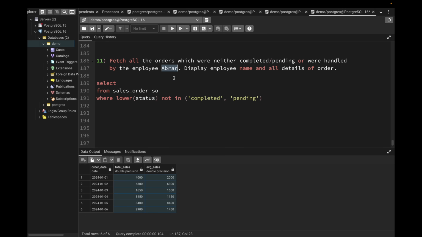Now, in order to get this employee information, I need to join this table with the employee table. So I'll say employees, and I'll give an alias e. I can join it using the e.id is equal to so.empid, right?